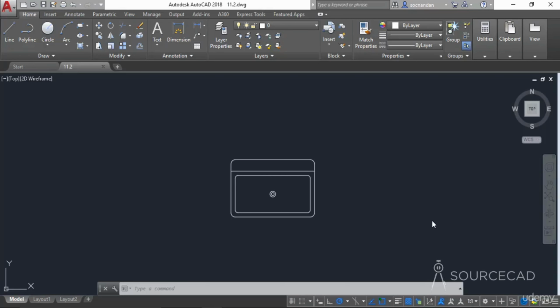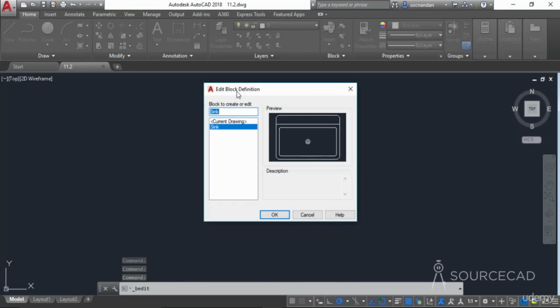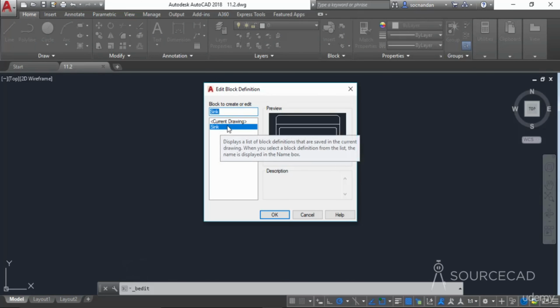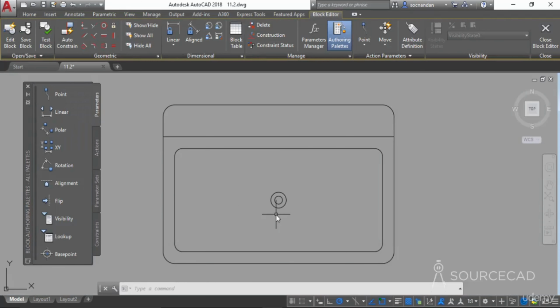In the previous video, we made this simple sync block, and here we have this reference of the original sync block. Now in this video, we'll learn about modifying this block, and you can modify this block in the block editor environment. To access the block editor environment, you can double click on the block reference, and that will take you to edit block definition window. From this window, select the block which you want to modify. In this case, we only have this sync block. If you will have lots of blocks here, you can select any other block also from the list, and now click on OK. And this will take you to this block editor window, which has this gray background and also this block editor tab.